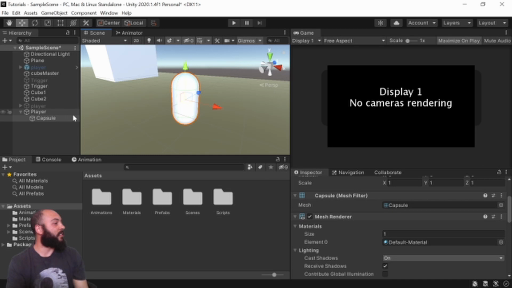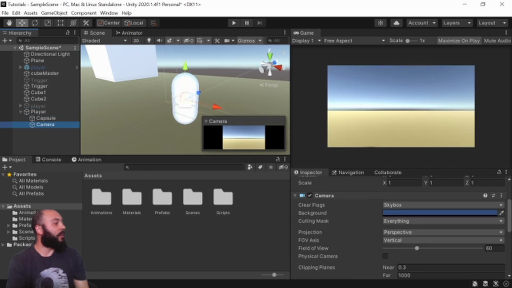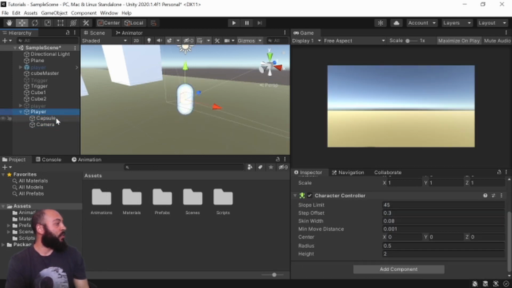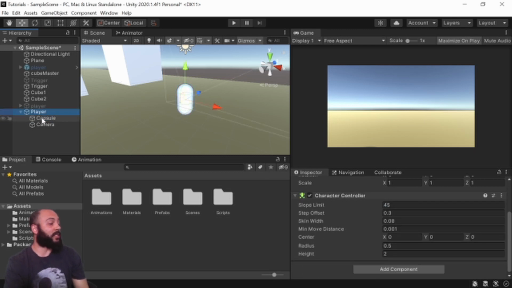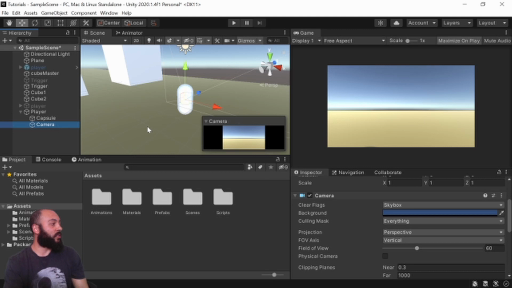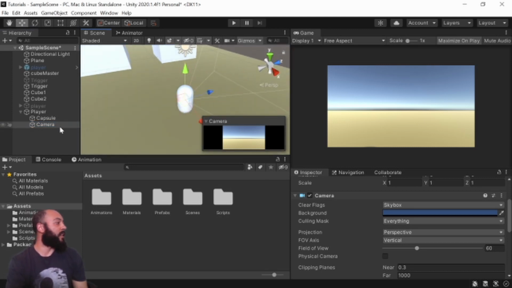So the next thing we need is a camera because we currently have nothing to display. So I'm going to right click my player empty object again and go down to camera. Right, so as you can see, we want the camera's Z rotation to be facing the same direction as the capsule Z rotation and the empty object Z rotation. So that's all looking fine now. If we click it, we just see the blue Z axis there.